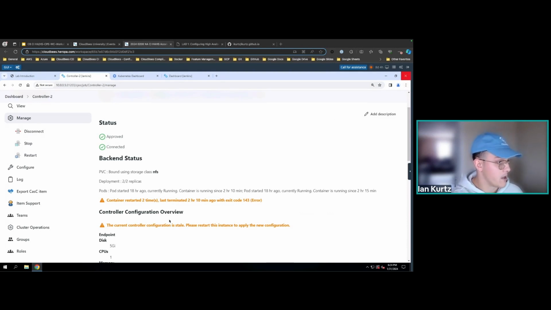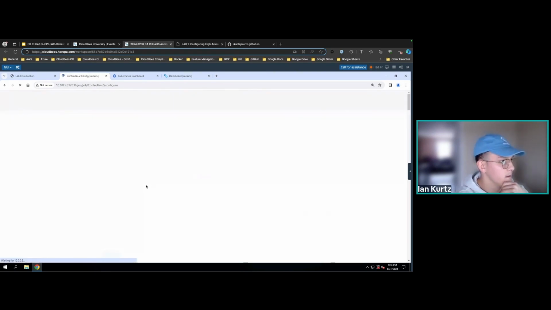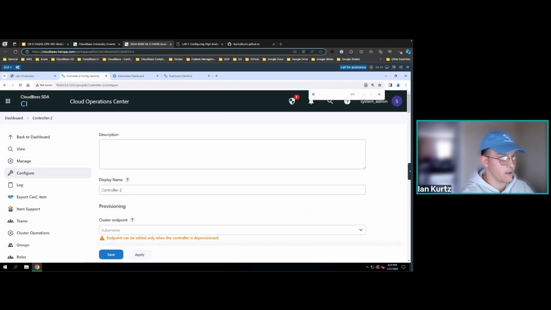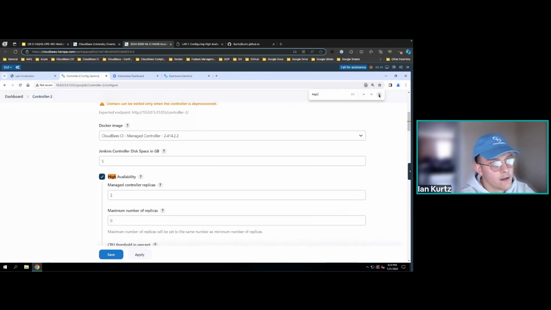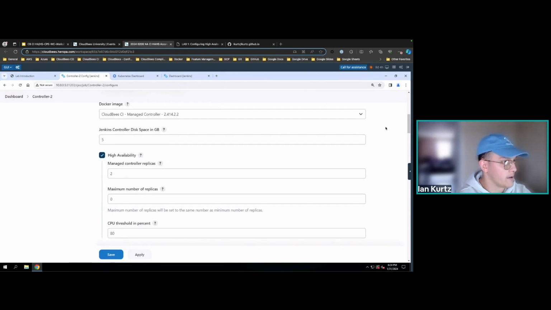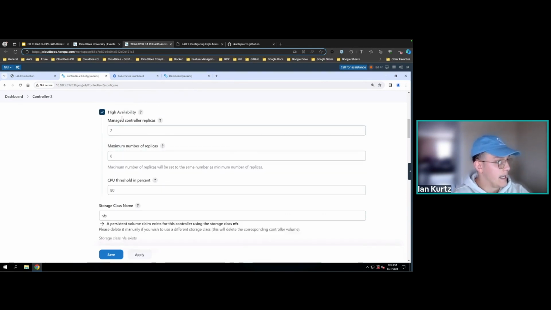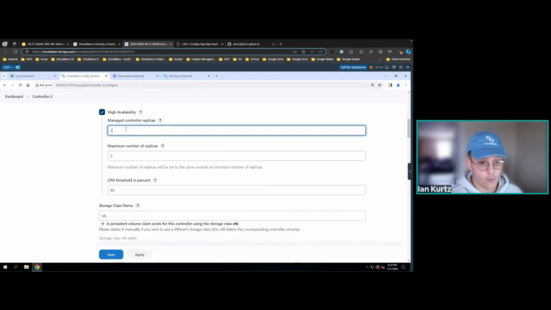So our pod is started, it's running. We have 2 out of 2 replicas available, which is exactly what we want to see. And we'll click this wrench icon, the configure button for controller 2. And we'll actually see the high availability configuration. If you just do a control find on that, you'll see here's the Docker image that we actually want to use for this controller. If we were spinning up a new environment, you could select that before doing so. And here's how many replicas we want by default.